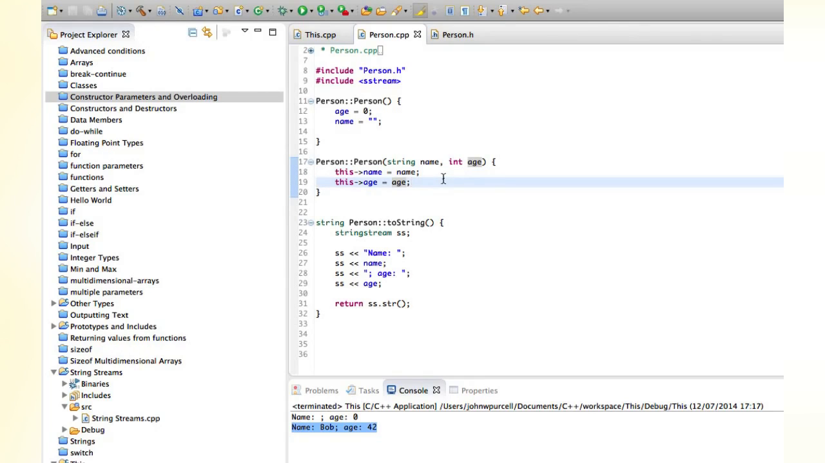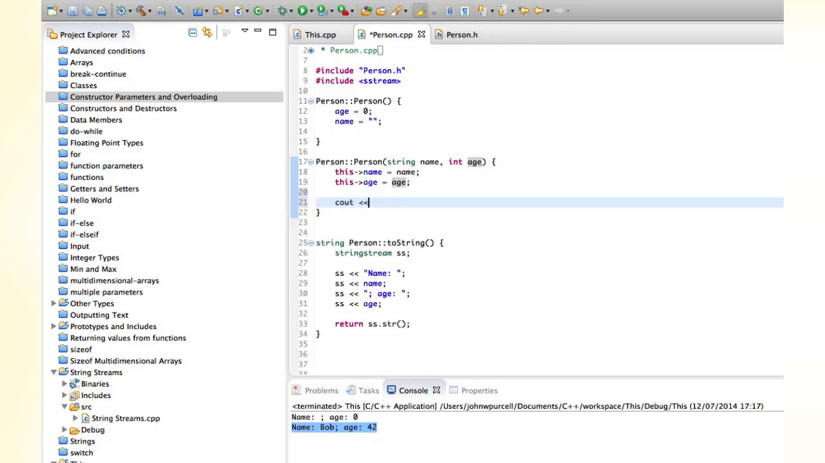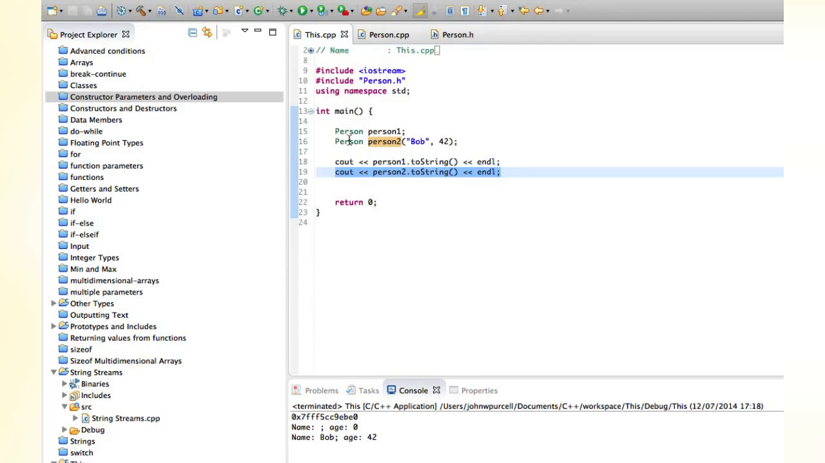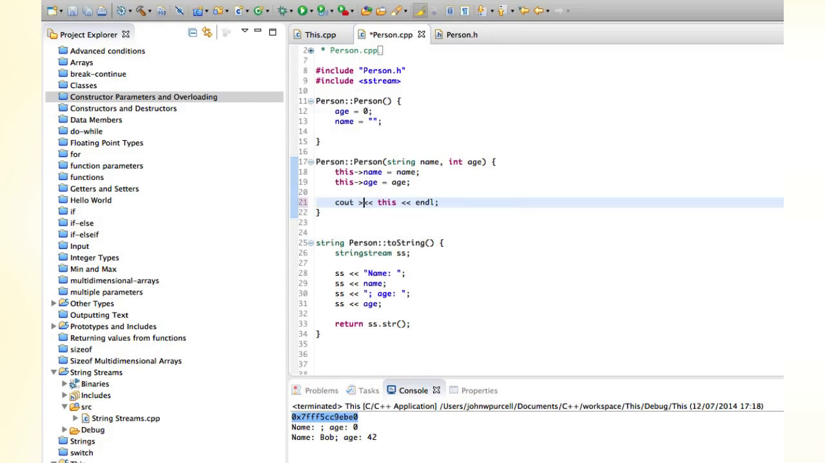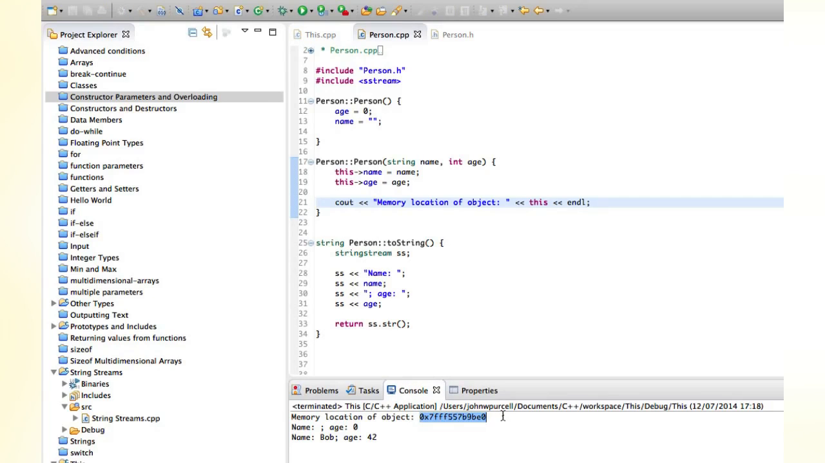And we can actually output the value of that. Let's try that. Let's do cout this endl. See what we get. And let's run that. So the constructor runs back here when I create the object, and you can see it's outputting this stuff. Let's change that a bit so we can say memory location of object. That should do the trick. And if I run this, it says memory location of object 0x and this long string.